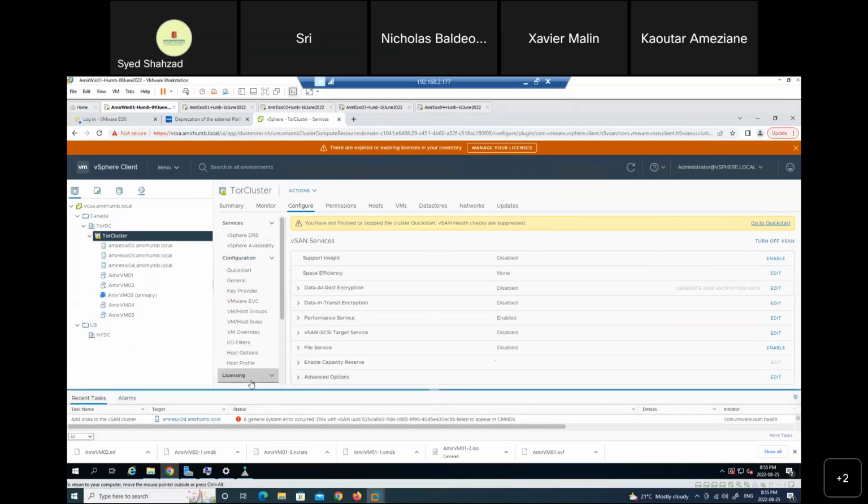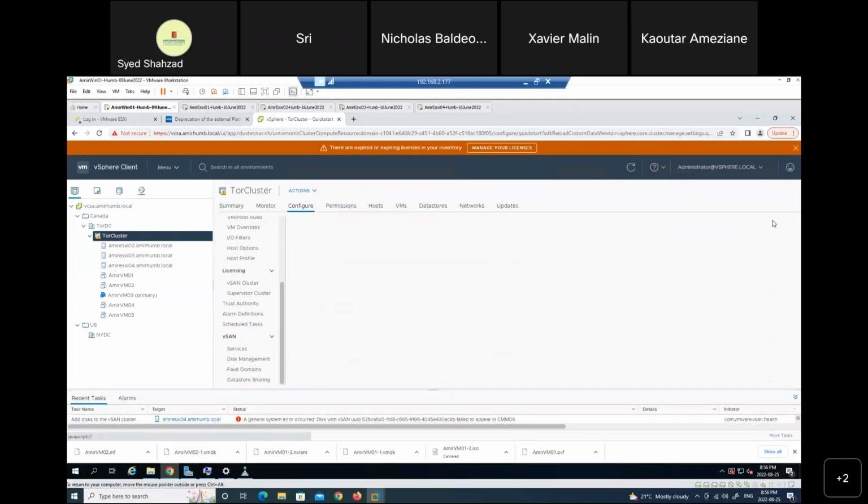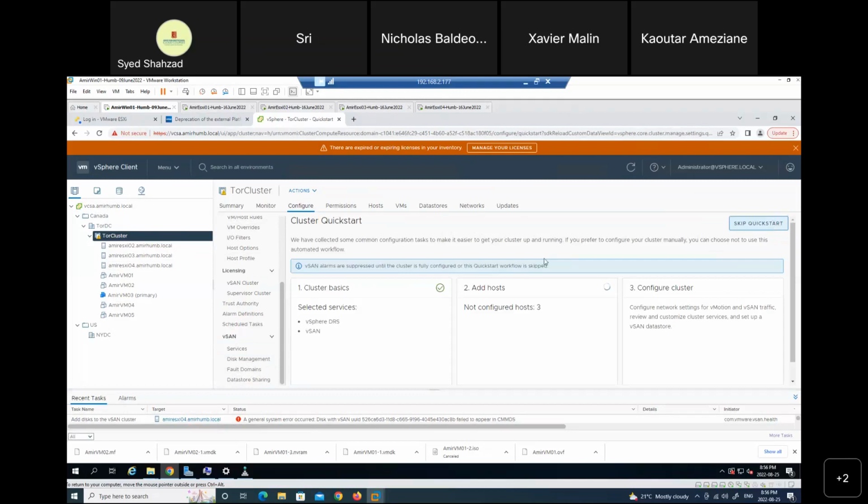With physical servers, if I go to the cluster, and then go down to vSAN services, then disk management, then fault domains and data store sharing, these types of features appear. So it at least takes us to this level where we can see how it's going to look when it is fully configured. But it's not exactly fully configured. You have not finished or skipped the cluster quick start. vSAN health checks are suppressed. So you can go through the quick start in an original environment, if you do get an original environment with underlying physical servers.